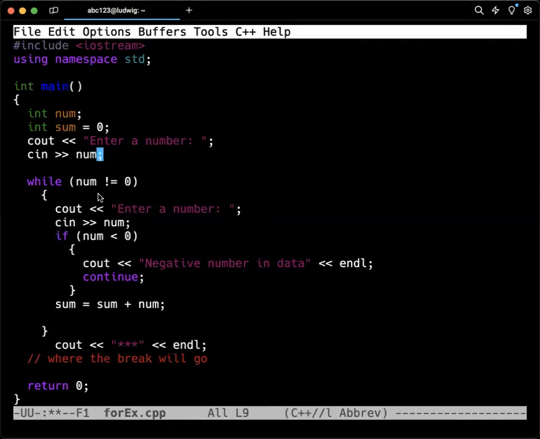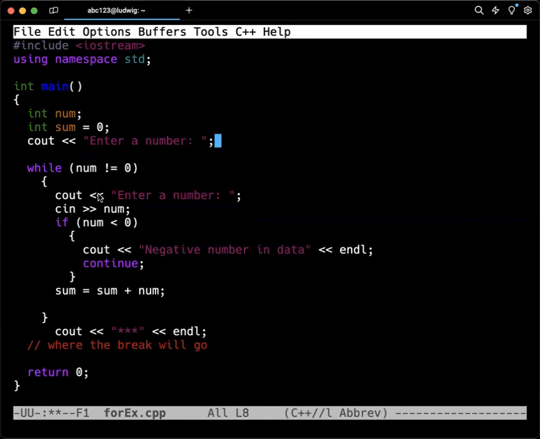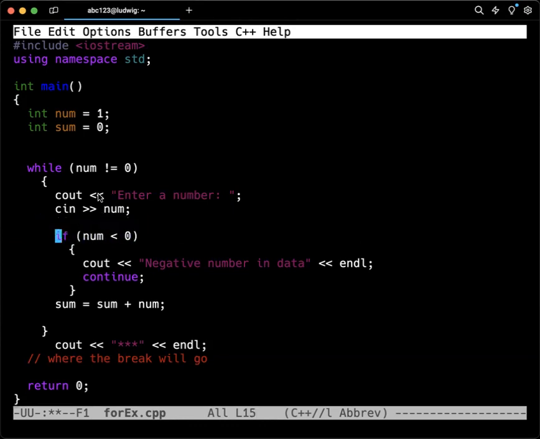And then up here, I can just set num to be anything. Doesn't matter. Whatever we set it to here is going to go away as soon as we get in there. So inside of the loop, num is not equal to 0, it's equal to 1. We're going to ask to enter a number, get that number. If the number is less than 0, so if it's negative, we're just going to say negative number in the data, continue. It's going to skip the sum, take us all the way back out to ask to enter another number.